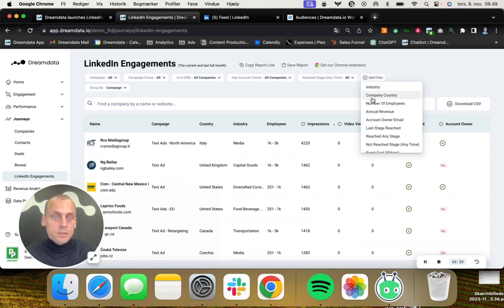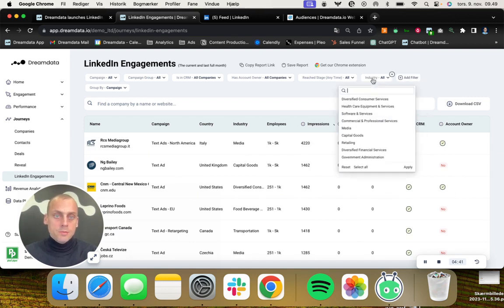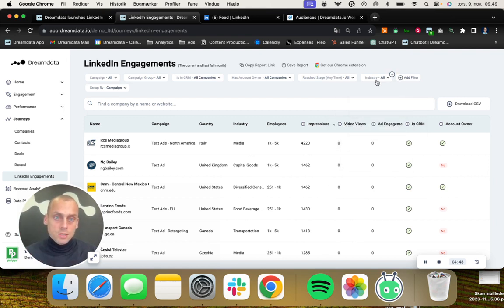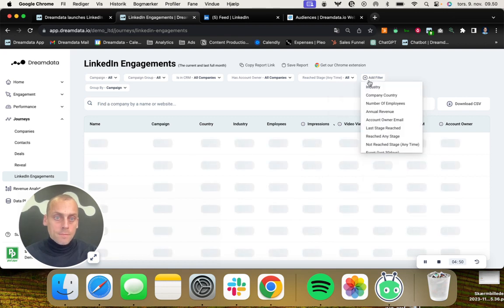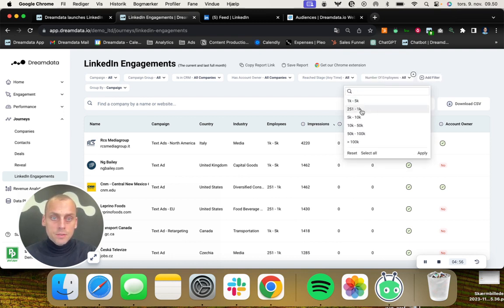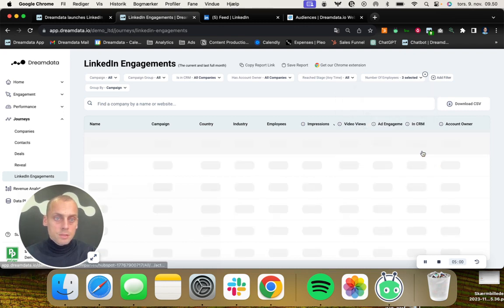So I can add a filter here saying, for example, at Dreamdata, we deal with a lot of software companies, so I might check off software. It might also be a certain number of employees that you know is typically great for you. So you can apply this filter, let's say 250 to 10K employees.